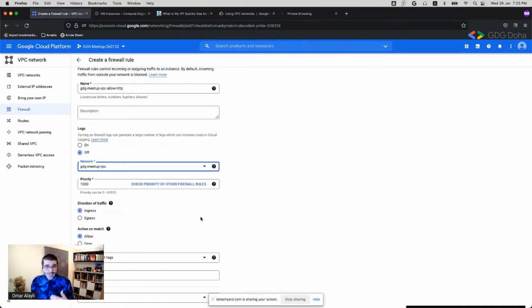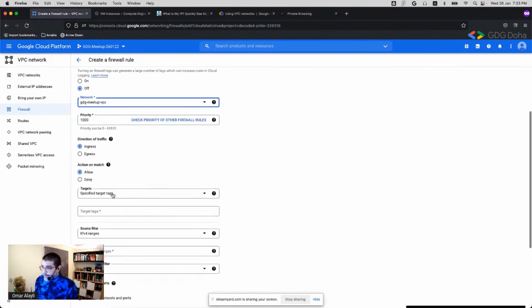And I have to choose the direction of the traffic, meaning I have to choose if this firewall rule will apply to traffic coming into the VPC or coming out of the VPC. In my case, I want to allow ingress traffic coming into the VPC and specifically to the target, to the Nginx web server that I just deployed. I want to allow it, of course.